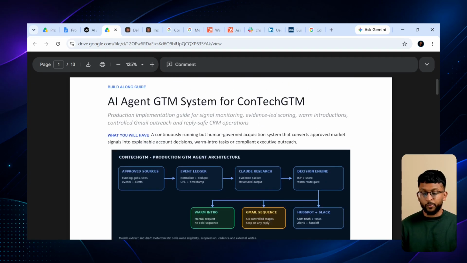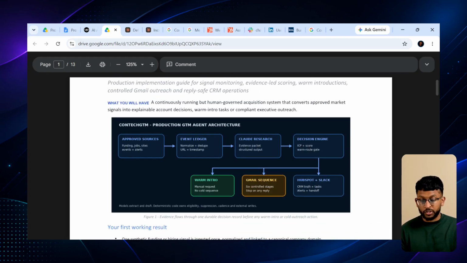So this is kind of the overall view of how I would go about this infrastructure. We start with approved sources: funding, job sites, events, and alerts, into an event ledger. Then we normalize and dedupe so that we're not processing the same event multiple times. Then Claude research produces a structured evidence packet output. This part is very important, because training Claude to do something like this is quite difficult, and we really have to nail that in. Then the decision engine, ICP plus score. And then this goes into HubSpot, Slack, the Gmail sequence, and warm intro.